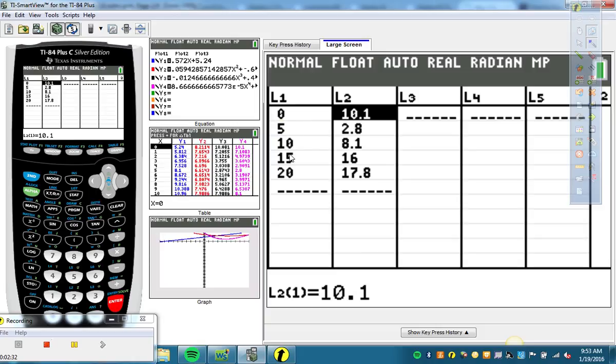Alright, so we should have all this data in. When we have these types of problems on tests, it should be easy. You're not doing any crazy calculations, you just need to know how to use your calculator. Alright, so we have all the data in.